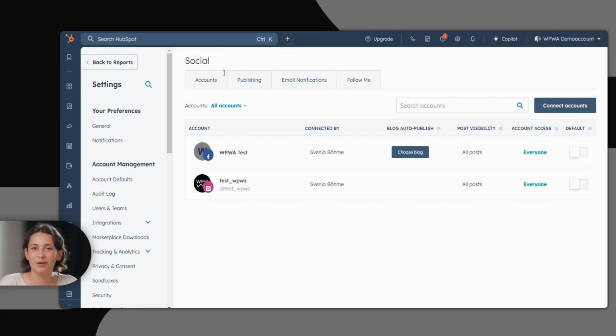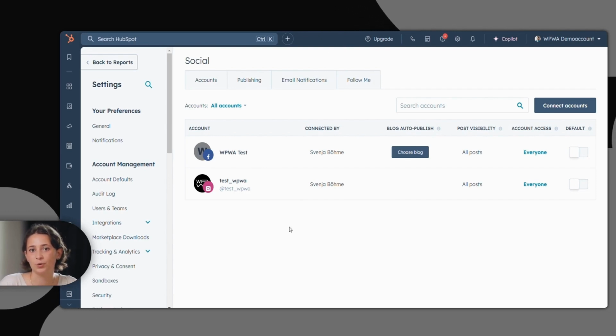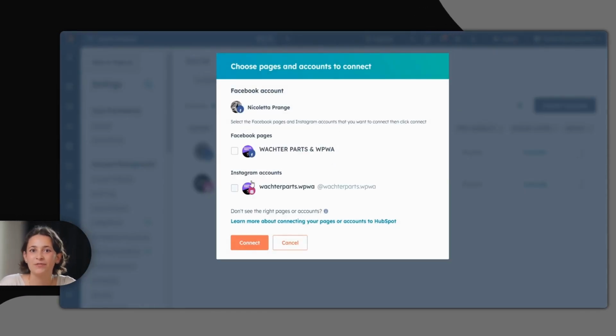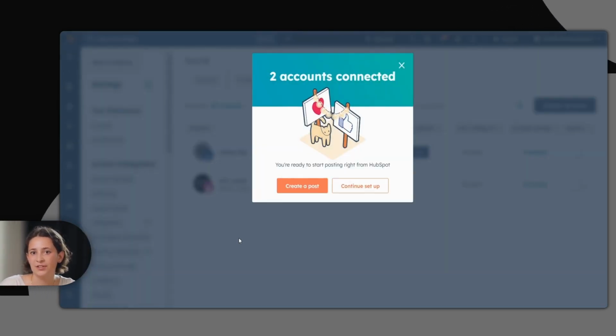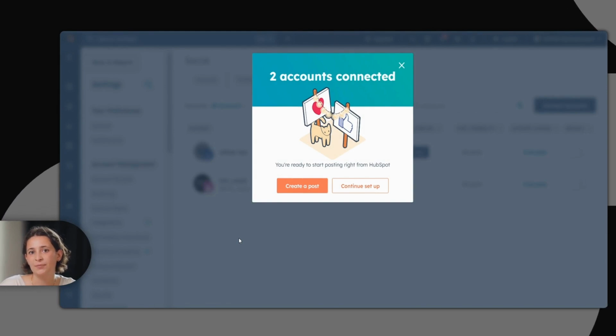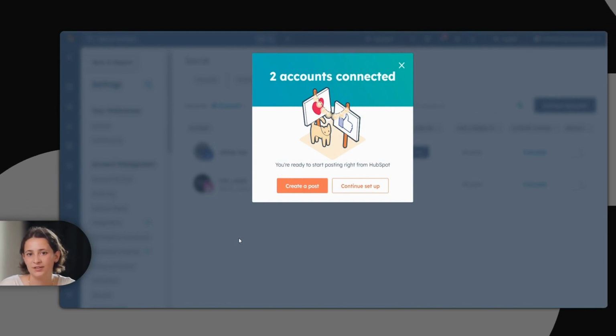Your personal data and profiles are not stored on HubSpot. The login is only necessary for authorization since the two accounts are linked. Check the box next to the Facebook and Instagram pages you want to link. Then you can select Connect. Your Facebook business page is now authorized for 90 days before re-authentication is required.